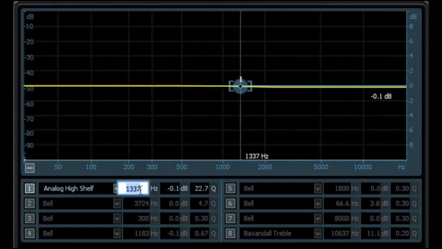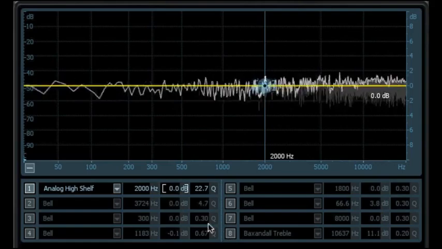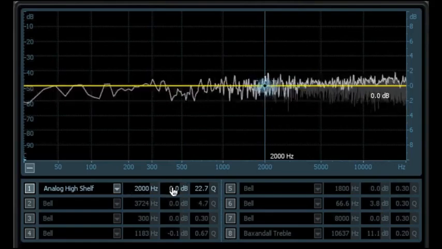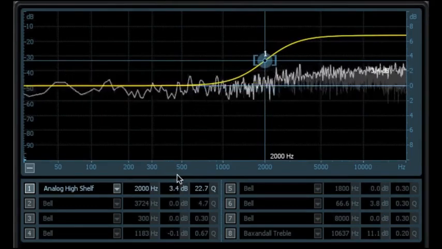I'll put my cutoff frequency at 2000 hertz, 0 dB of gain, and let's hear some noise. And I'll increase the gain of the high shelving filter. So we brought up the highs.